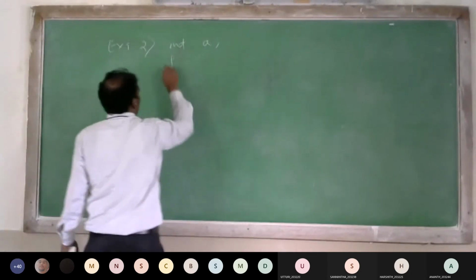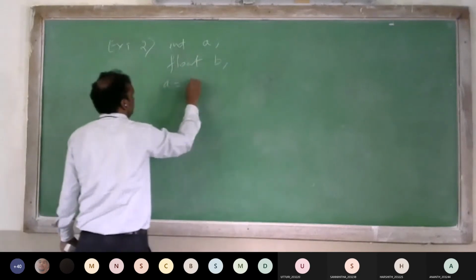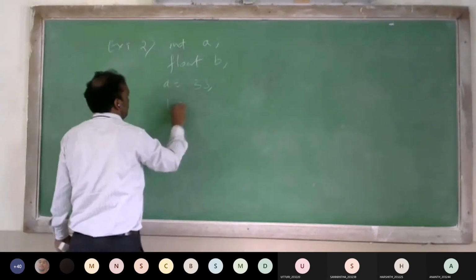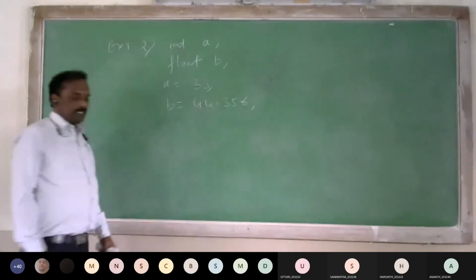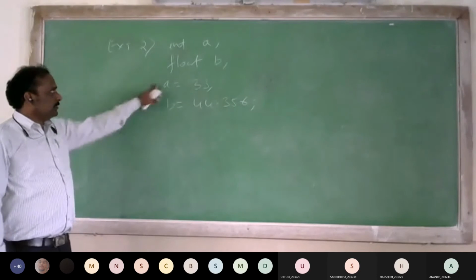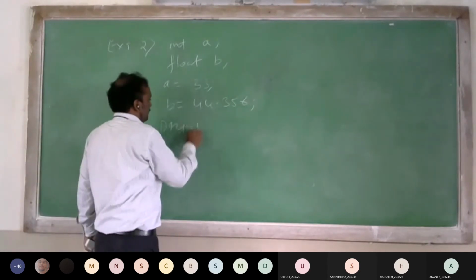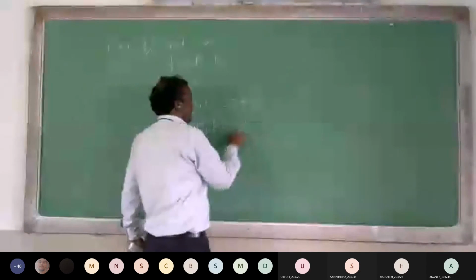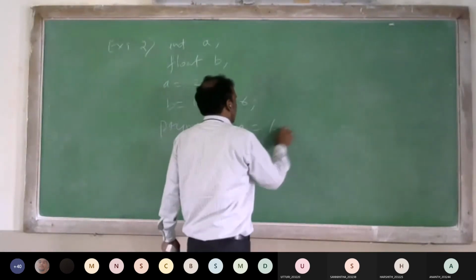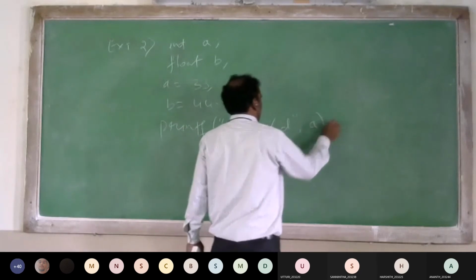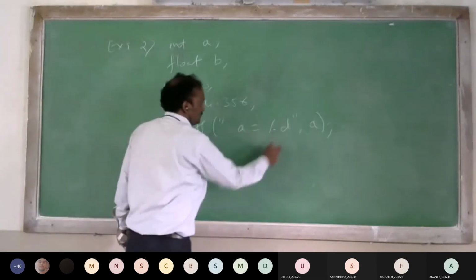int a, float b. a is equal to 33. b is equal to 44.356. Now I want to display the a value and b value. So here what I will do is printf("a is equal to %d", a). Because a is integer type, I need to use %d inside the double quotes.